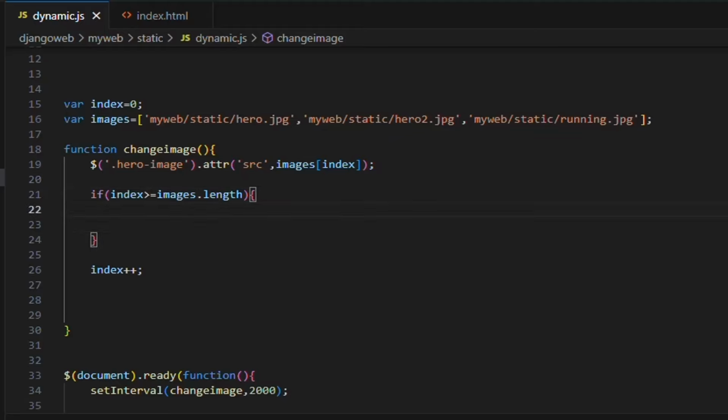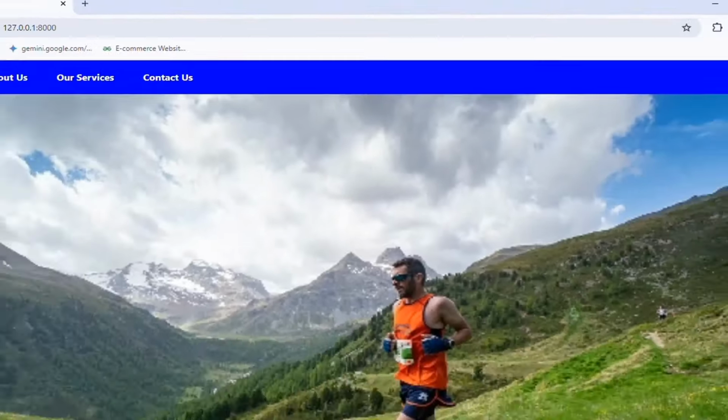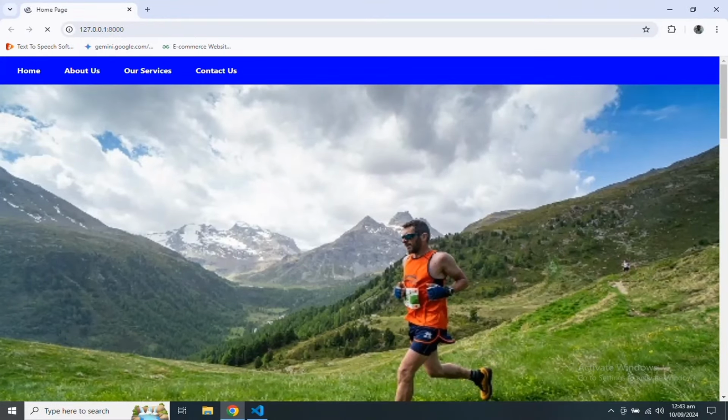If the index exceeds the array length, we reset it to 0, which points back to the first image in the array. If the index is still within the bounds of the array, it increments normally, moving to the next image. By resetting the index when it exceeds the array length, we ensure the slider runs in an endless loop, maintaining the dynamic and engaging experience of the hero section.